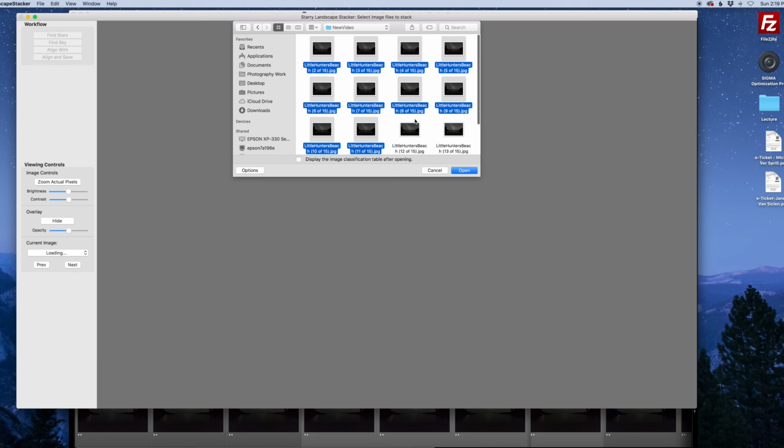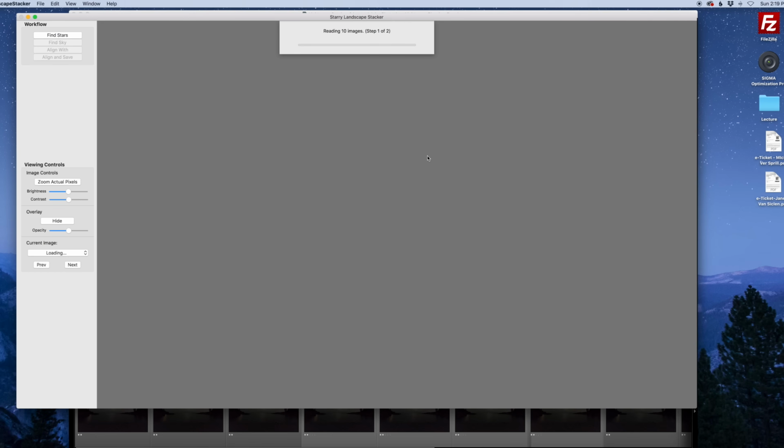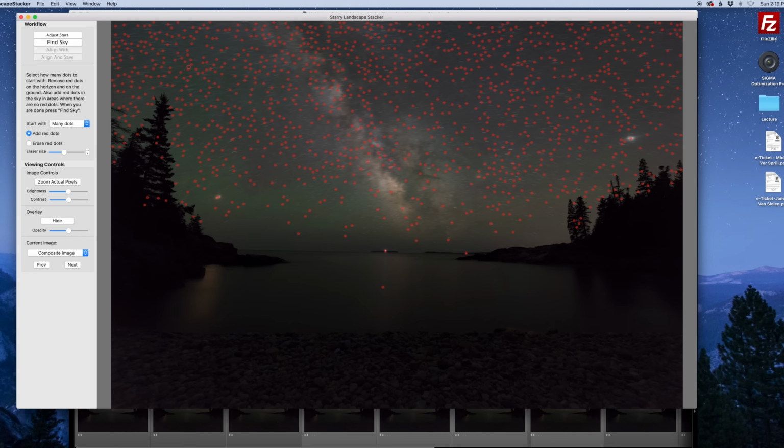Alright, so I'm opening my 10 images. Now we're just going to paint in the red dots for the sky. I like to make a border. In this tree line area, see how some of the red dots went into the foreground? We want to get rid of those, so we're just going to erase them away.